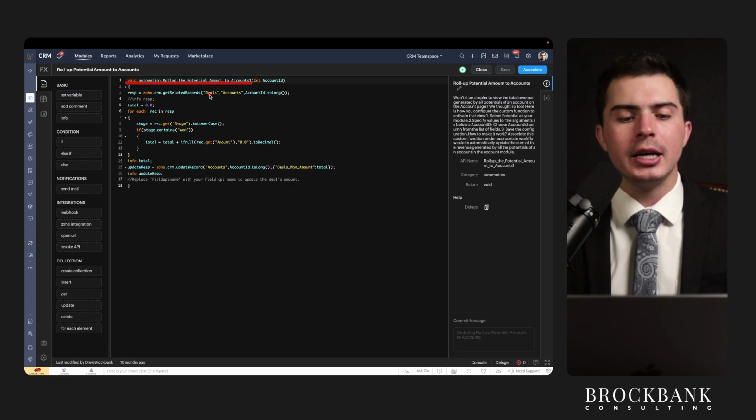What we're saying here is we want to go to every deal associated to an account once a deal is closed, which is the trigger from before. That's not in the code here. This is just the action that's going to take place. The total is going to start at $0, but we're going to go through every single record in deals that's associated to the account. And we're going to make sure that the stage includes closed won.